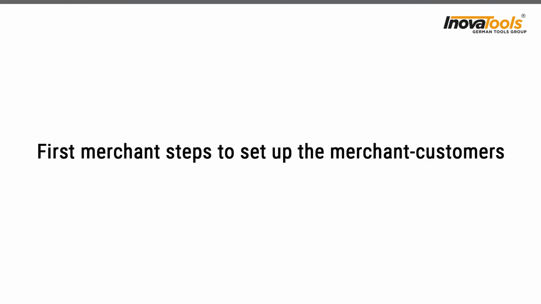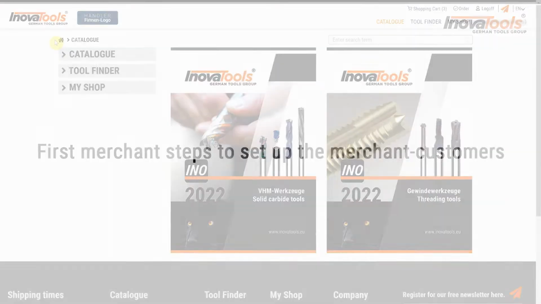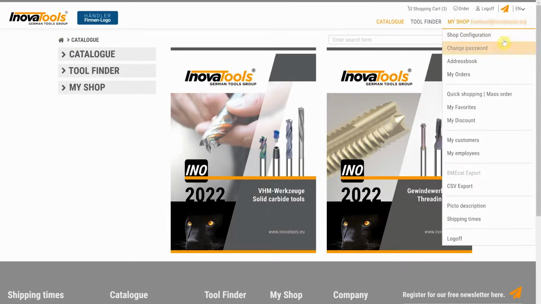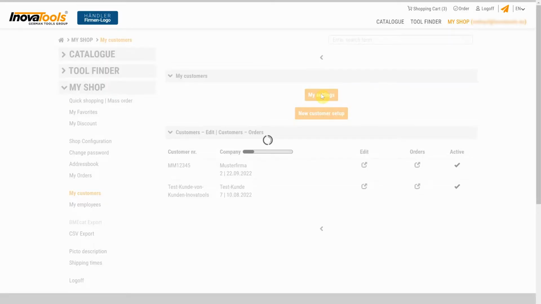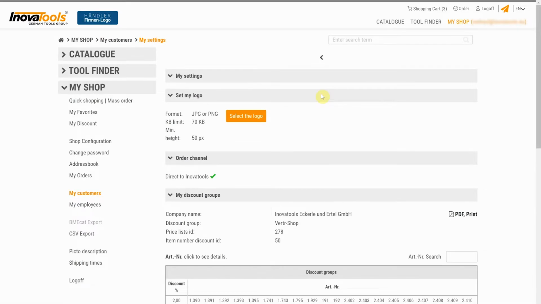First, merchant steps to set up the merchant customers. After clicking on the menu item My Customers, the overview page for setting up the merchant data My Settings and the points for setting up the merchant customer data New Customer Setup, Customers, Edit and Customers, Orders are displayed. Button, My Settings. The merchant can set or view the following areas here.